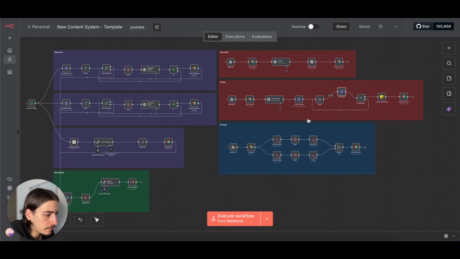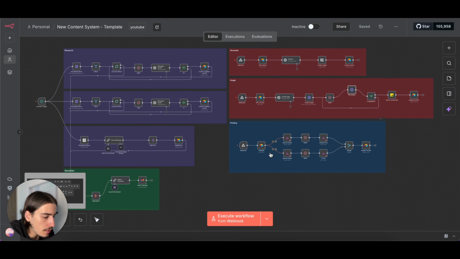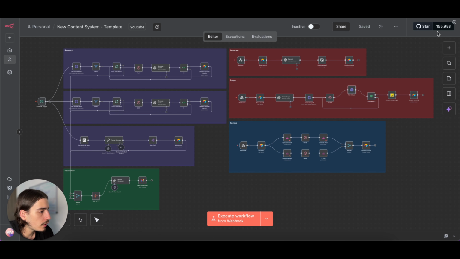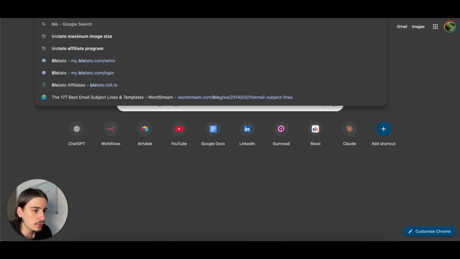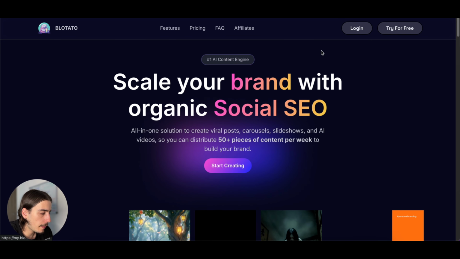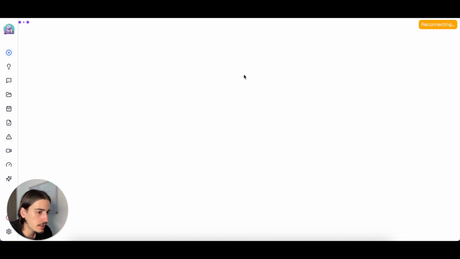And then we're going to move on to the last section in a second, which is the posting section. For this section, we're going to be using a tool called Blotato. I've used it on the channel before. Really easy tool to use. I'll show you how to get that set up here.